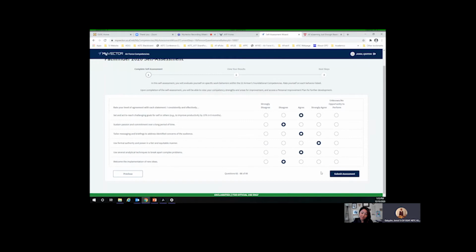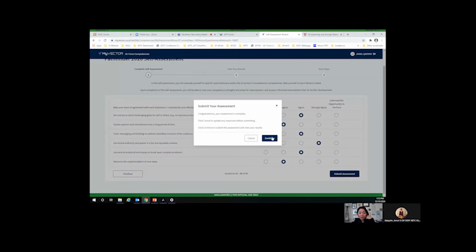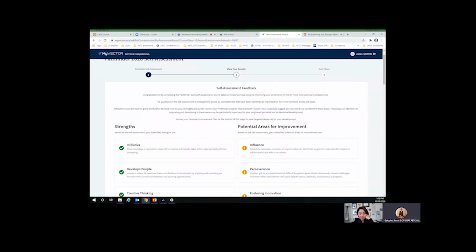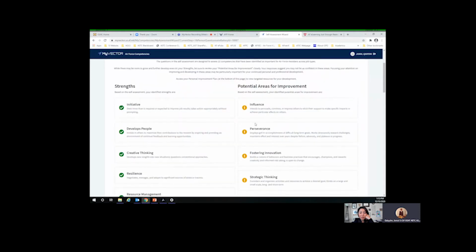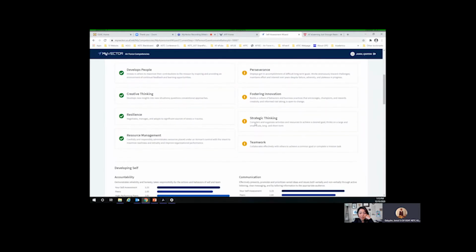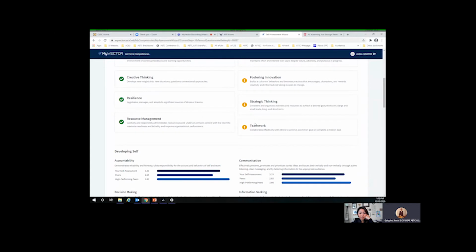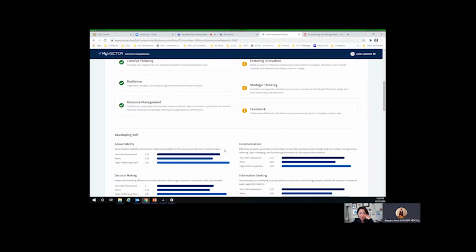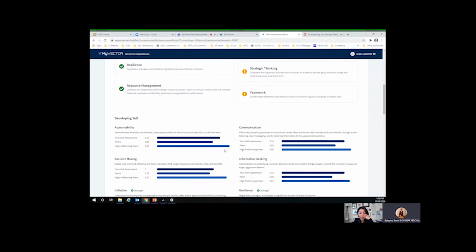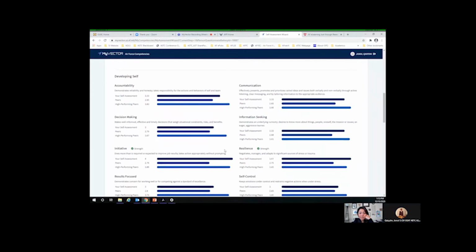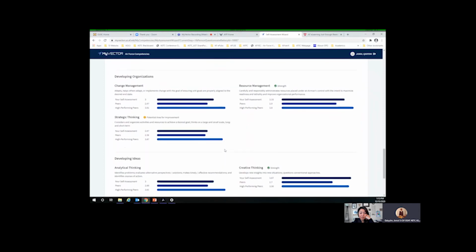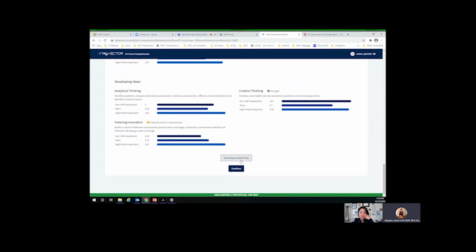Once I've completed answering the questions, I will submit it. It says, congratulations, a little dialogue box there. And there you have it. It comes up. Wow. Instant. So it's instant feedback. And then again, you get to see how you stack against peers and against high performing peers. Once you've done that, you can look at your improvement plan, or you can continue.